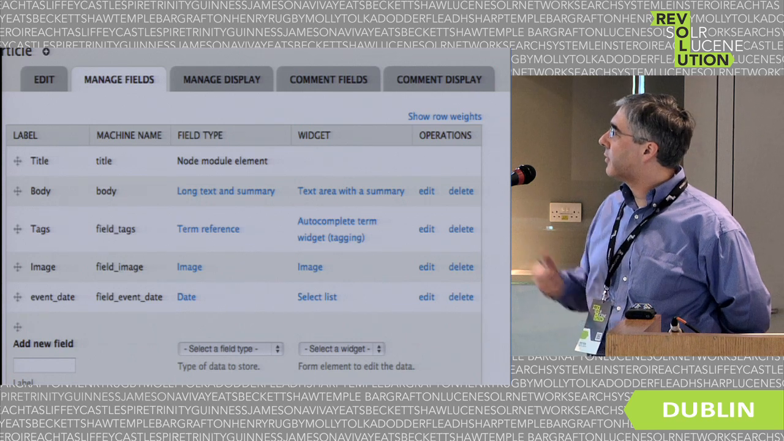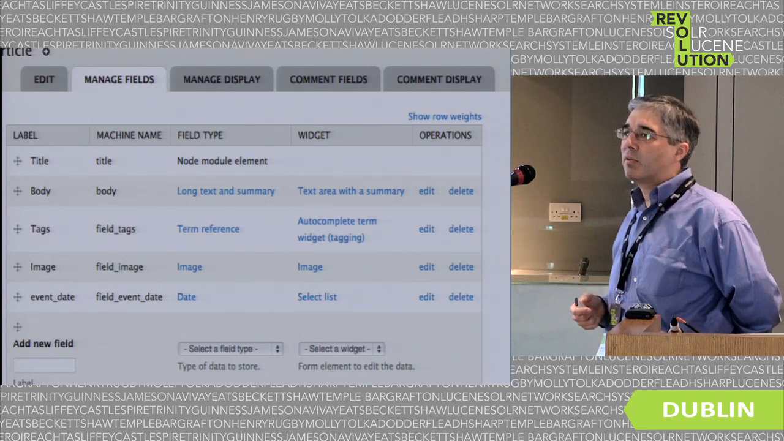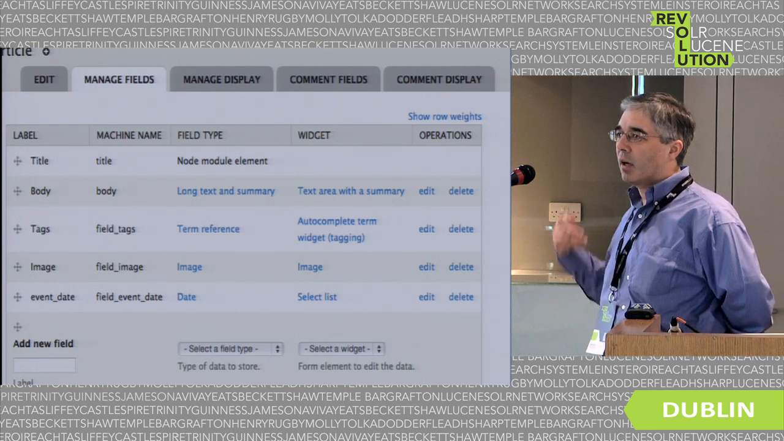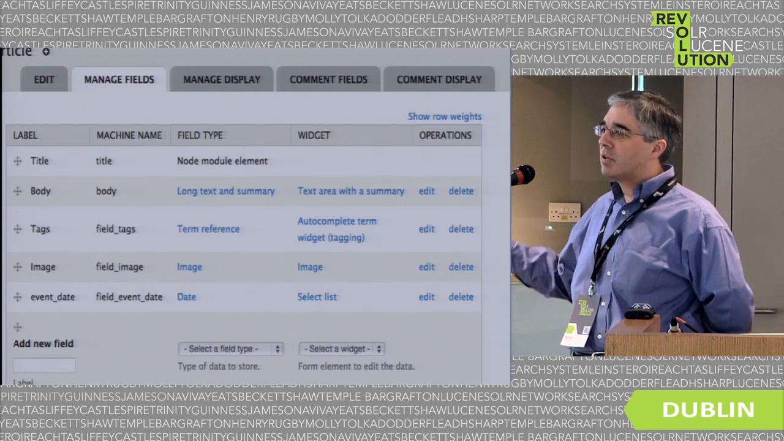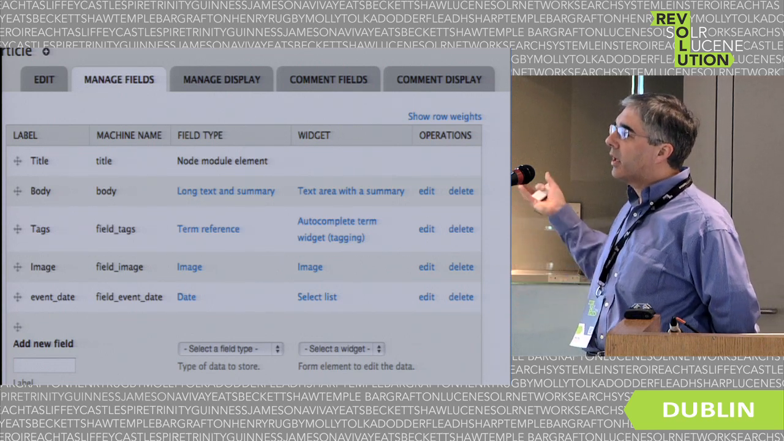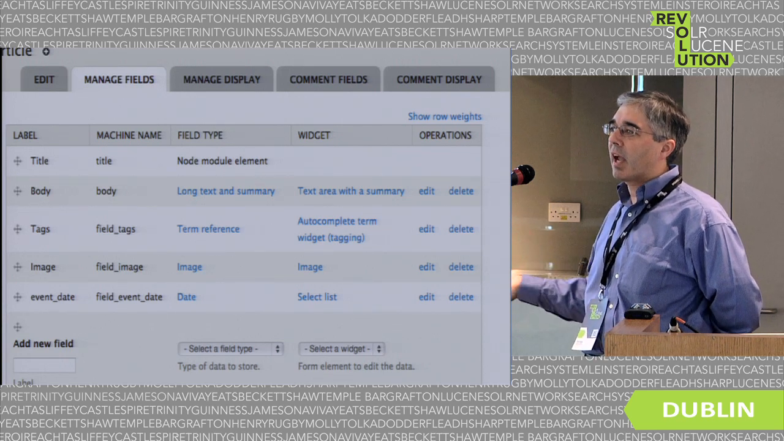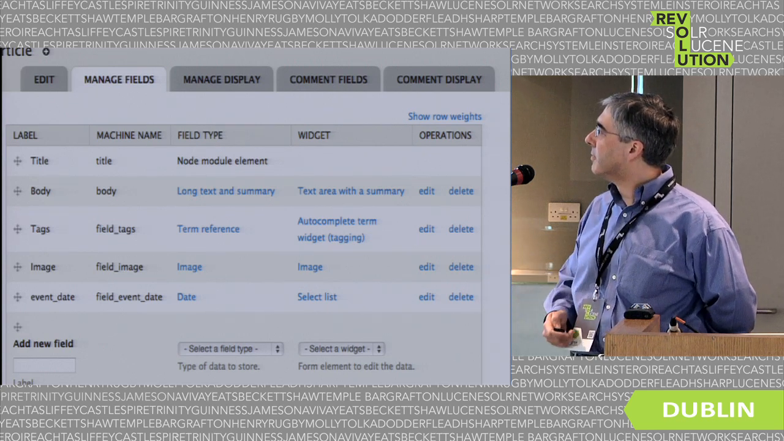So what does that look like? If you go into the UI, you'll see here at the bottom it just says add new field, and within that you can pick: I want a date, I want a text field, I want a Boolean value, I want a new image. This gives you tremendous flexibility, and there are more modules that add additional field types on top of the standard ones that ship with Drupal.